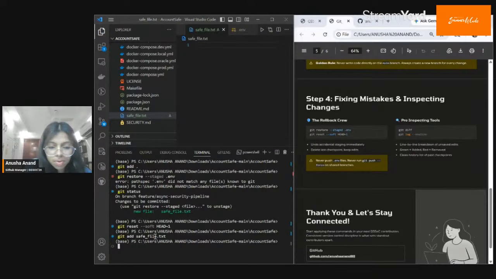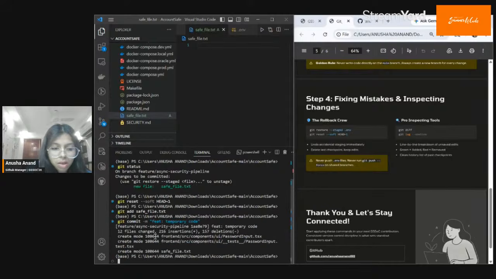and I'm going to write a commit message, temporary code. This is again just for demonstration purposes. And I'm going to commit this. Now again, this is something that I didn't mean to commit. This was too early. I meant to write more content here in this file. So what can I do to undo this commit?